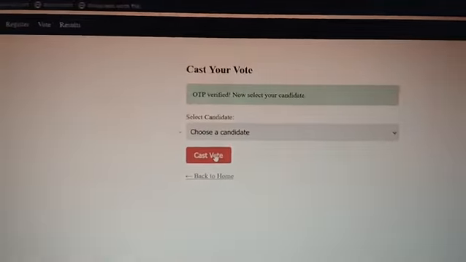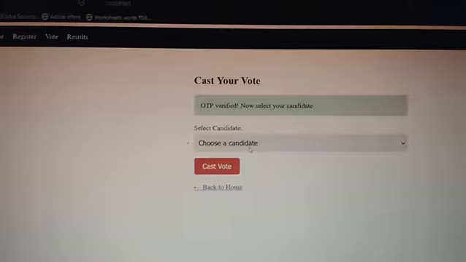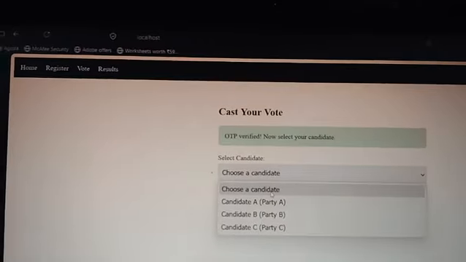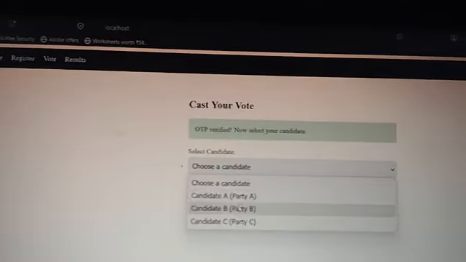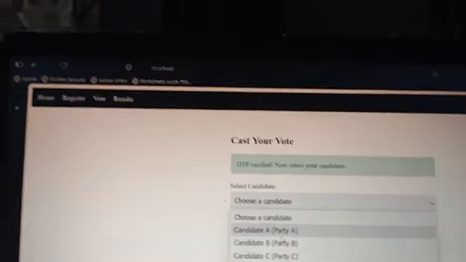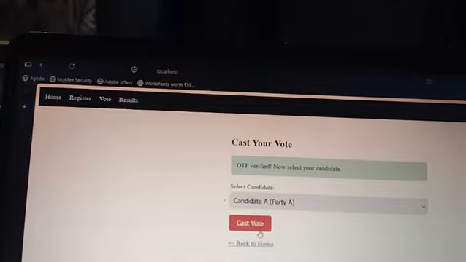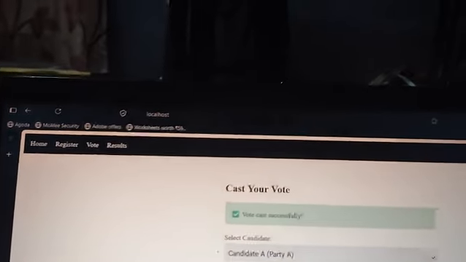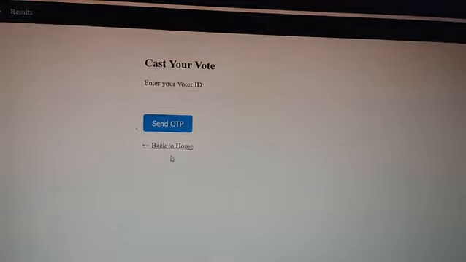Once we enter our OTP, we see which party we have to vote for, like candidate A, candidate B, party C, and the related candidate details. Once we check and cast our vote, that's it, we have successfully voted.